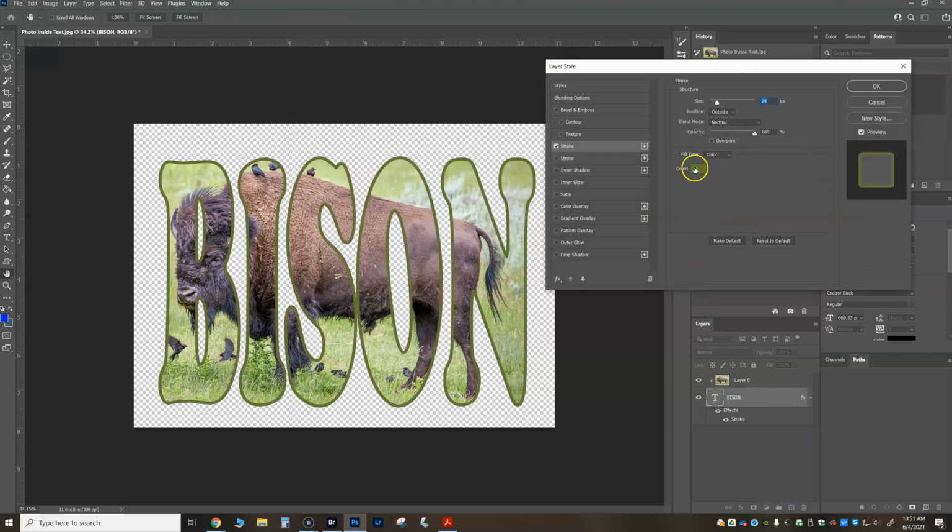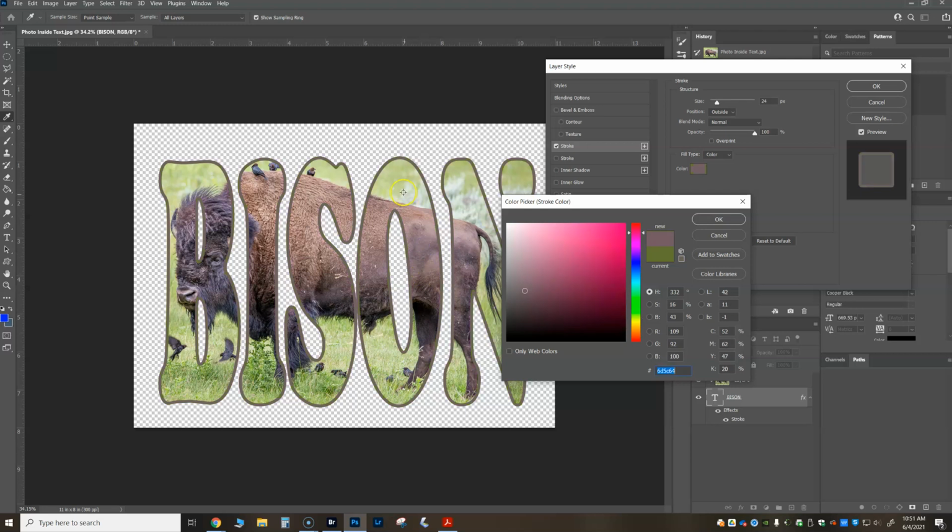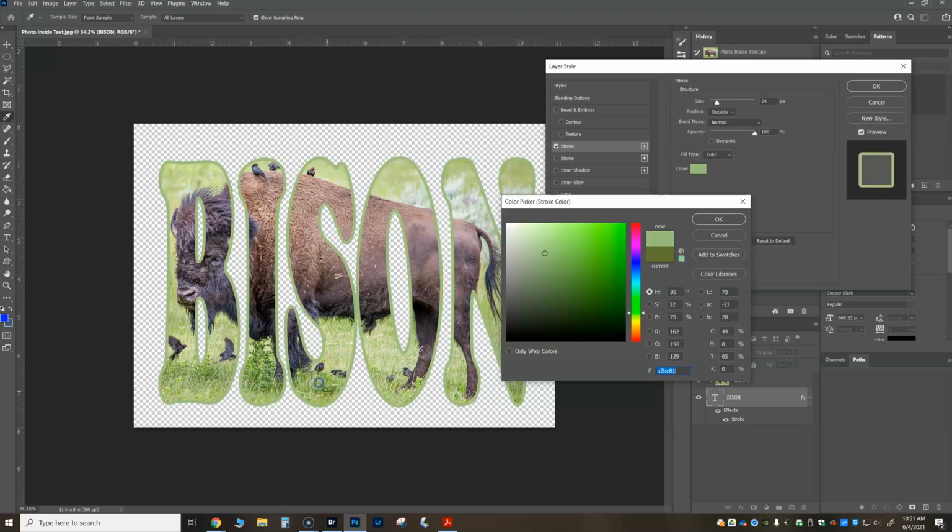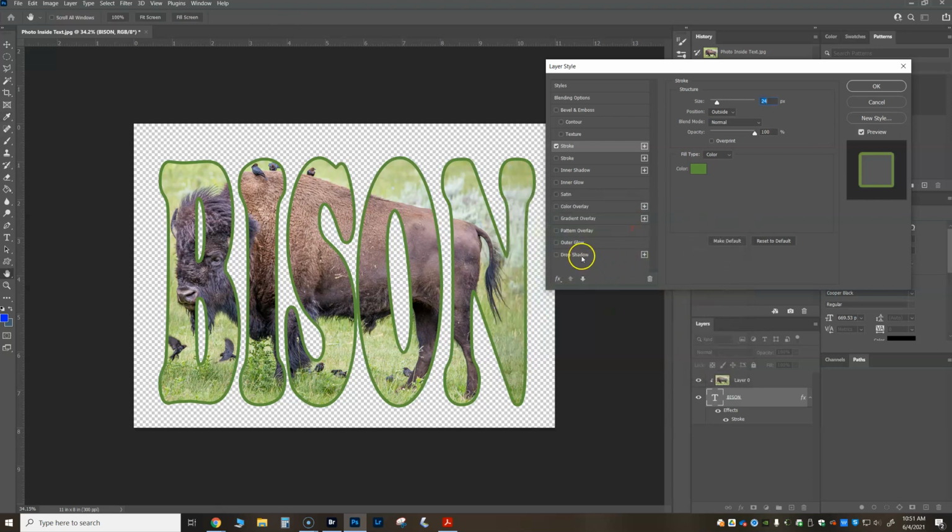You can make the stroke whatever color you want. You can sample color from the image if you'd like. I'm going to make mine kind of a nice green, I think. And then add a drop shadow.